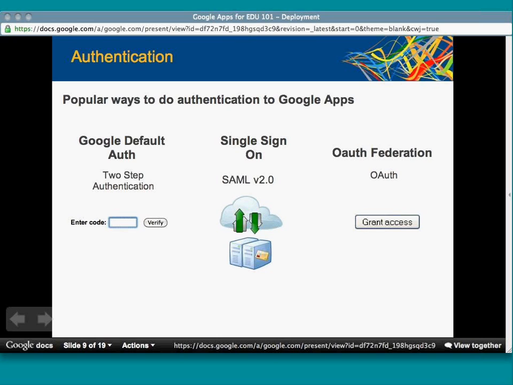And then finally, OAuth Federation. OAuth Federation allows third-party websites and applications to log in using their Google credentials. So this is just another means of accessing and can be something that you grant to various applications.